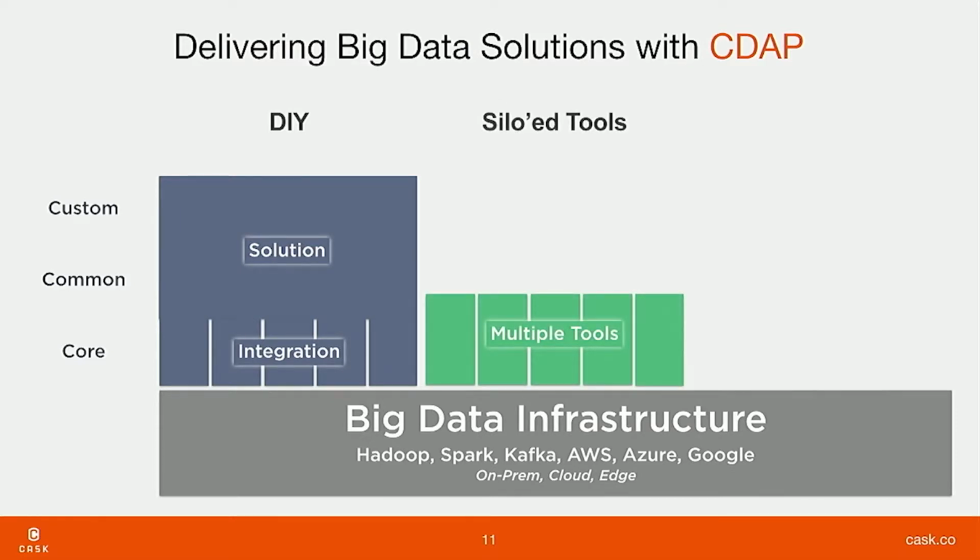There's the tools route. Multiple tools, multiple vendors typically. So these tools are really taking care of dealing directly with the low-level APIs. They're doing some of the integration. They're doing some of the common tasks. You have to integrate the tools.